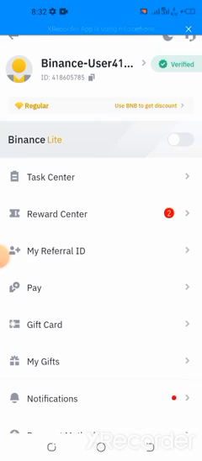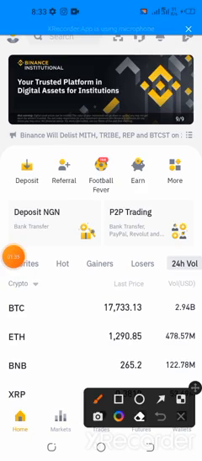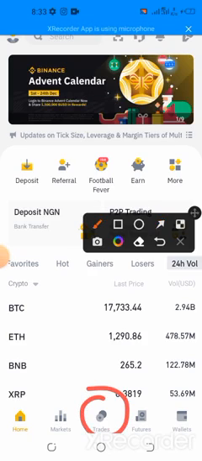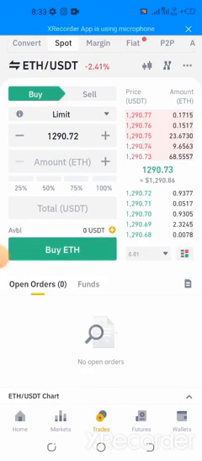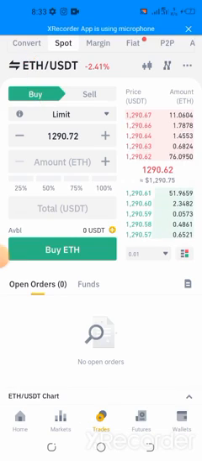That is all. Then all you just need to do is to go back to this place. Then you click on this trade. When you click on trade, it takes you to this place. Now look here, you see convert here. Conversion is free on Binance. You click on it.